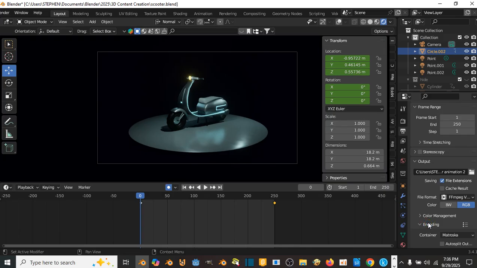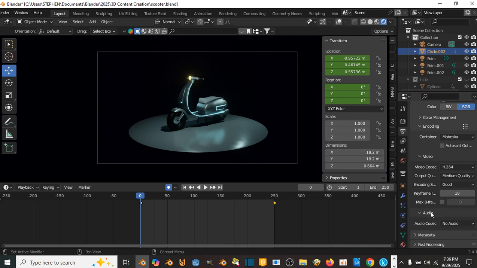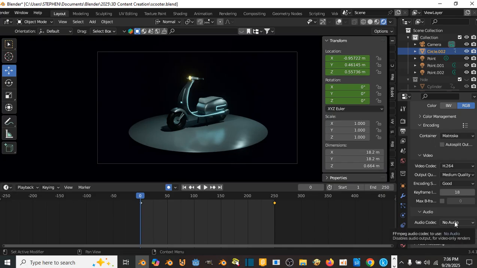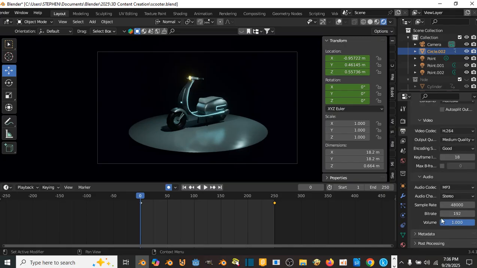Now I'm going to go down. I want the audio to also come out. If you want the audio to come out, you have to go down here and get your audio. You can leave all these settings for now. Go to audio. See, I don't have any audio, so if I render this animation, my audio will not even play. So I click here, and it asks what kind of audio I want to use. I'll say I want to use MP3 for this animation. So the audio format will actually be MP3. That's what it's going to be using.